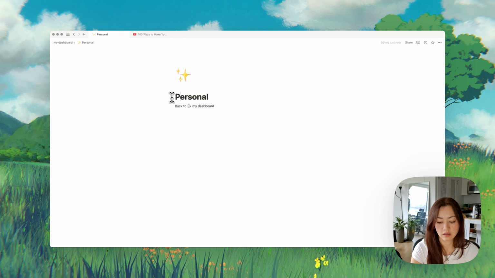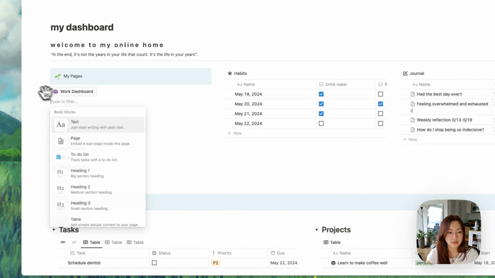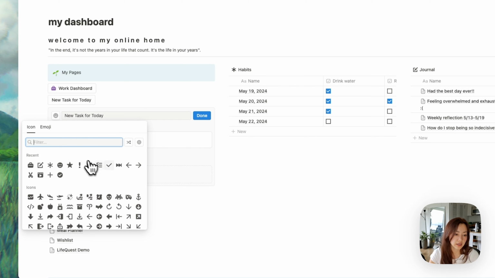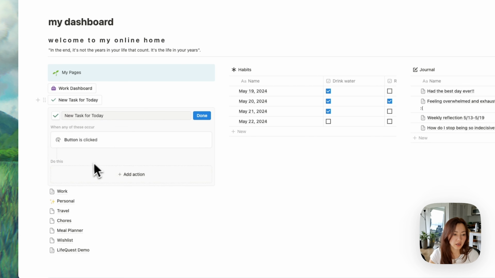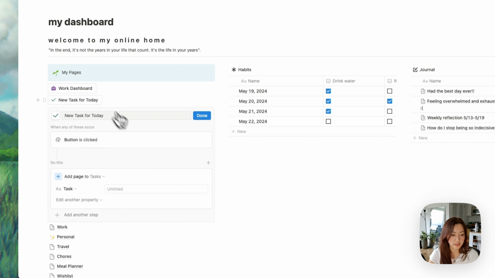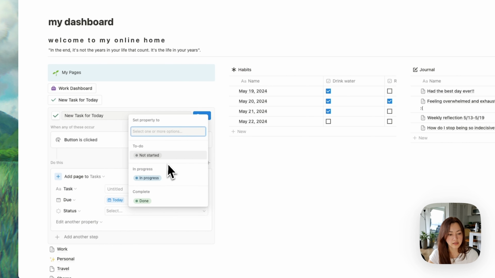And maybe something is more important here, so you want to call it out. Another thing you can do is use these buttons to create really quick actions. So if I created another button, and let's say I want an easy way to make a new task for today, I go in here and click the check mark. So I'm going to say add a page to my task database that I just created. Add another property. I want the due date to be today, and status is not started.